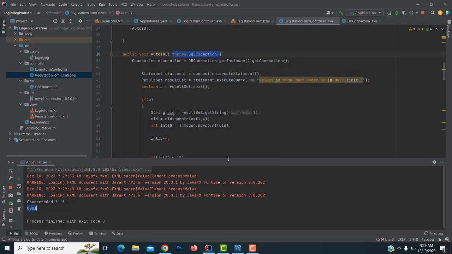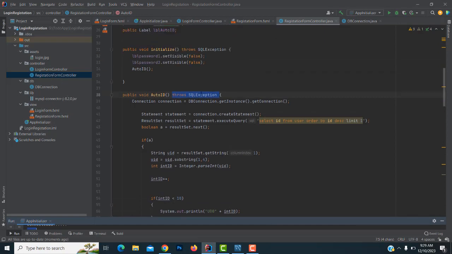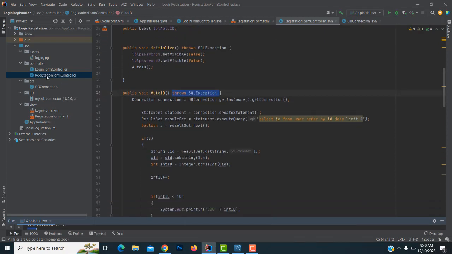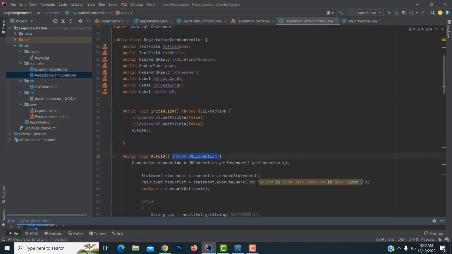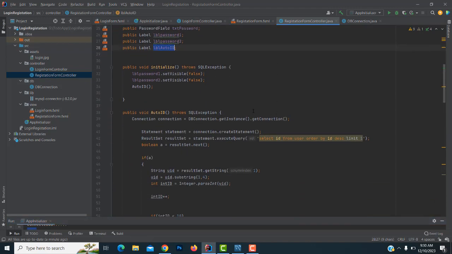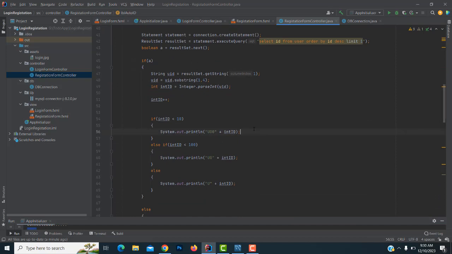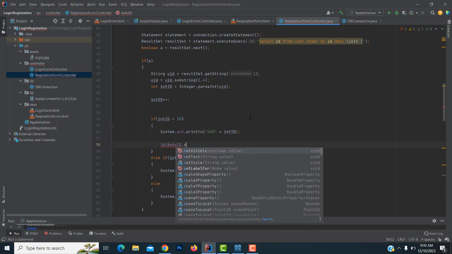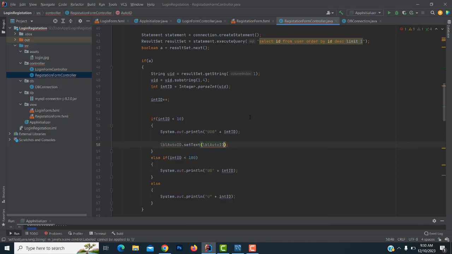So what you're going to do is here, instead of that, what's the label? You have to write this one label. What's the label name? It's a label like this one. Auto increment we have to set it over here instead of here. Right, label dot set text, sorry, set text. You have to pass it this.